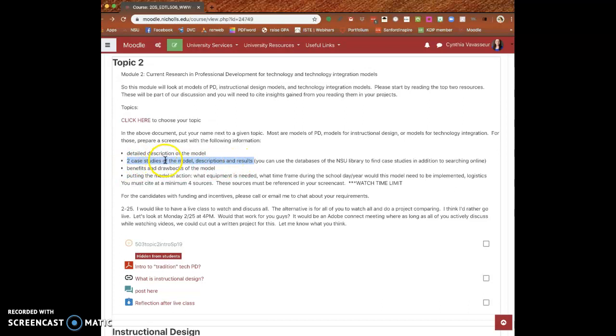So when I say 2 case studies, that can be an empirical article, that would be wonderful, but it could also be, for example, the Atlanta School District that implemented something and there's a web page talking about it and what went good and what went bad. So it can be empirical or non-empirical. Benefits and drawbacks of the model and how you could actually use this.